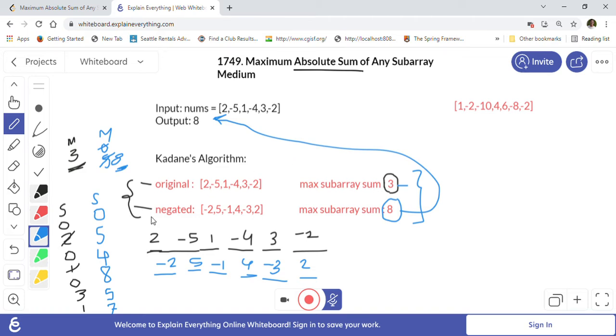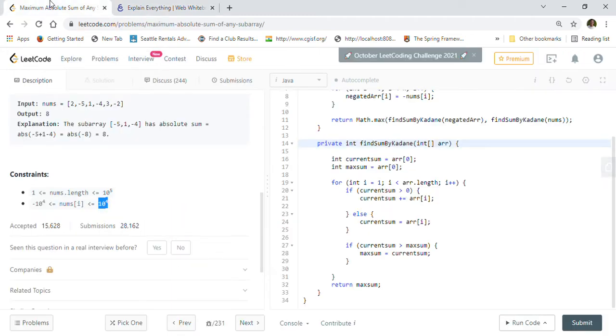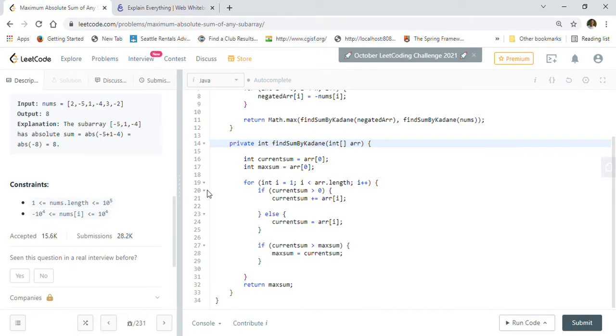So first step, we are going to create a negated array, and then we will apply Kadane's algorithm on the original array and the negated array both to find out the maximum subarray sum of both these arrays, and then we will get the maximum from them, right? So that is our approach. So let's just take a look at the solution here.